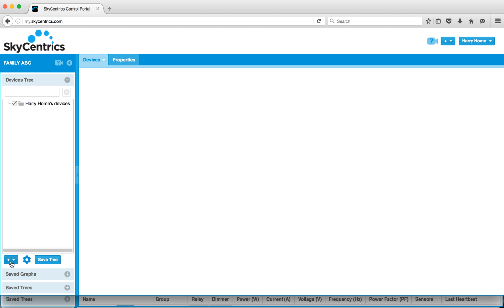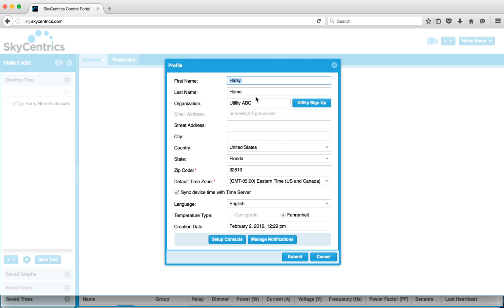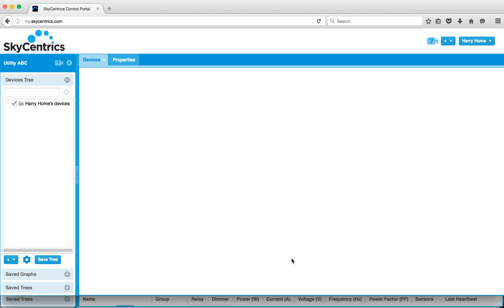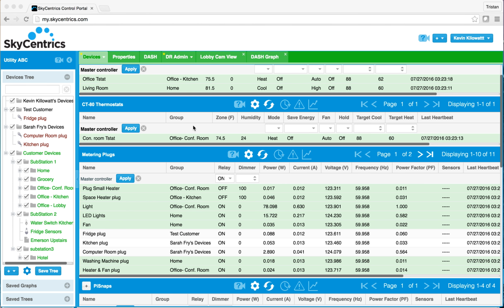Until he adds a device, which he would do down here by adding a device, there is not much to see. He can go to his profile and change his organization name to Utility ABC and submit. Then the utility employee asks SkyCentrics to make that account into a utility account. The next time he logs in, he gets this green bar at the top which indicates that it's now a utility account.